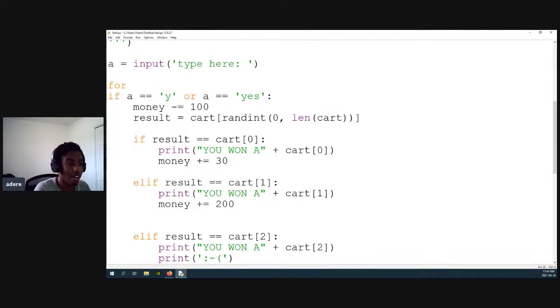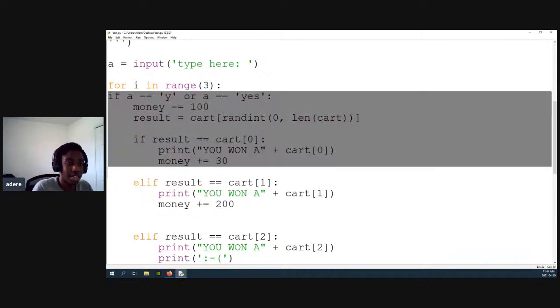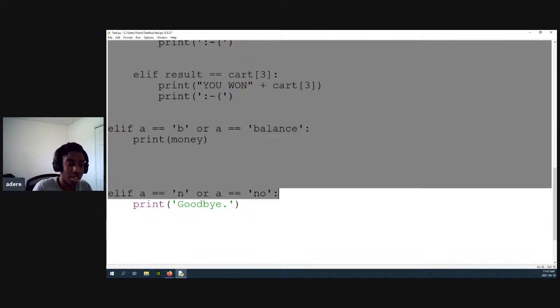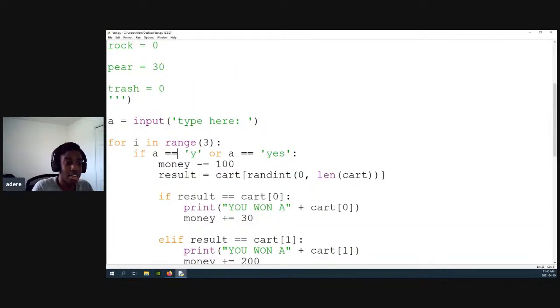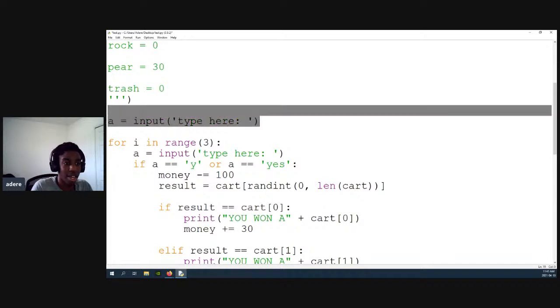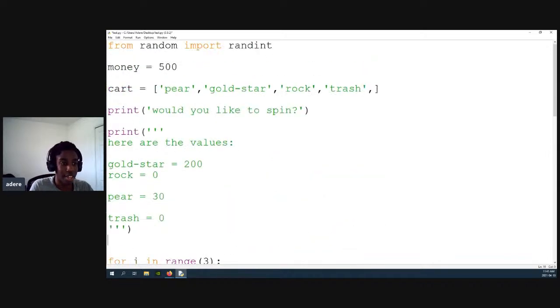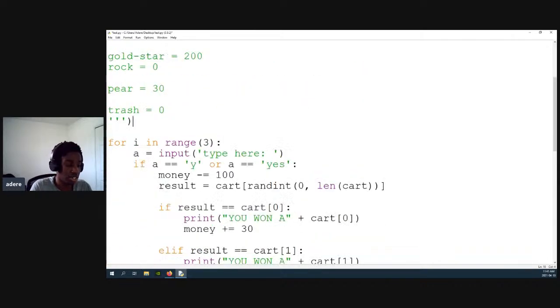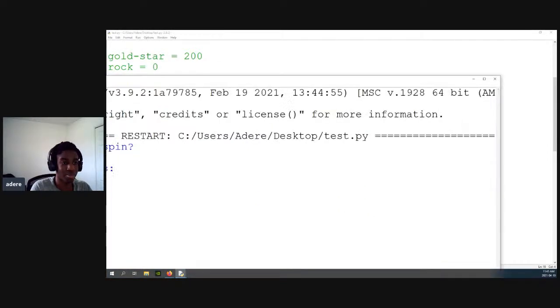So I'll just say it'll run 3 times total. For i in range 3. Remember, range is just a simple way to get a number out of it. And now I want to indent this all one in. Looks like that. So now this also needs to be inside it. Like that. And I think everything looks good. So let's try running this and see the output.